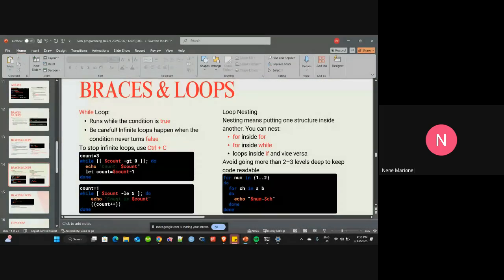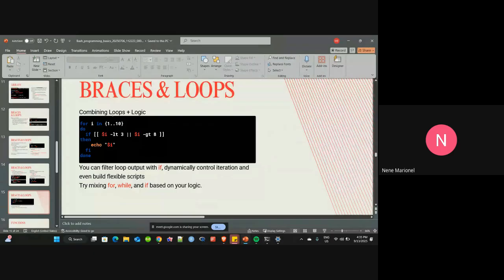So this is combining loop with logic. So for i in 1 to 10, do if i is less than 3. Don't forget what this symbolizes. This is the or, which means that the second only runs if the first fails.